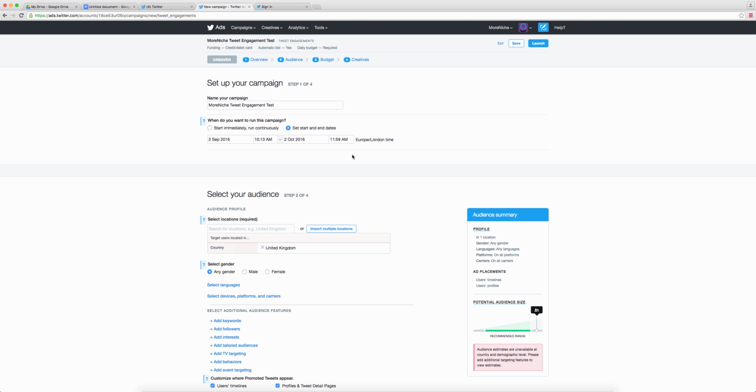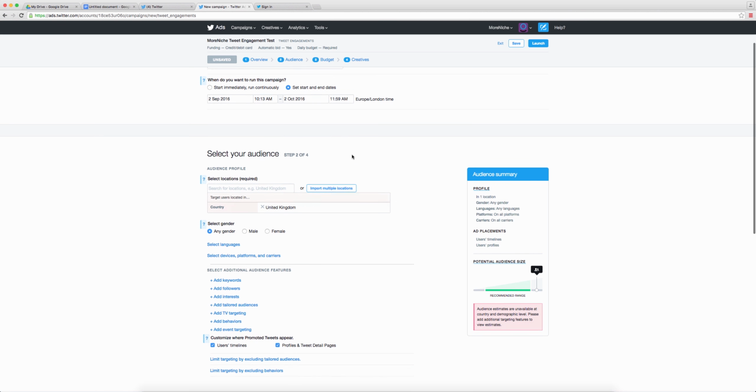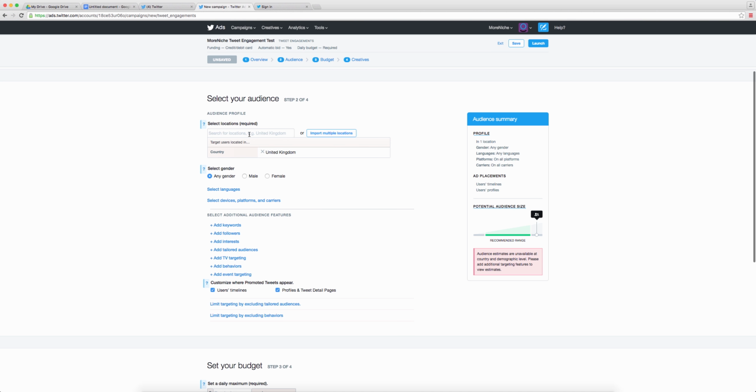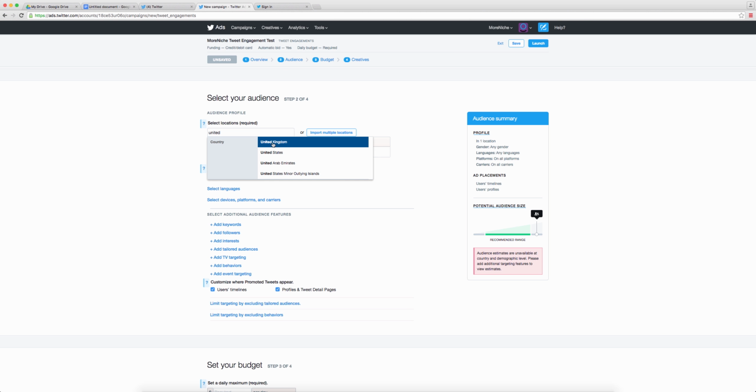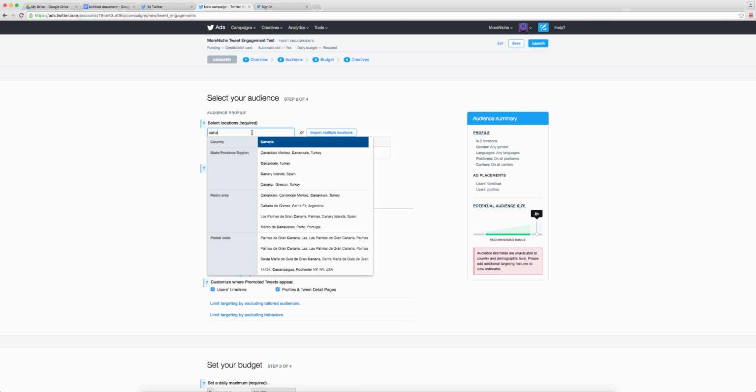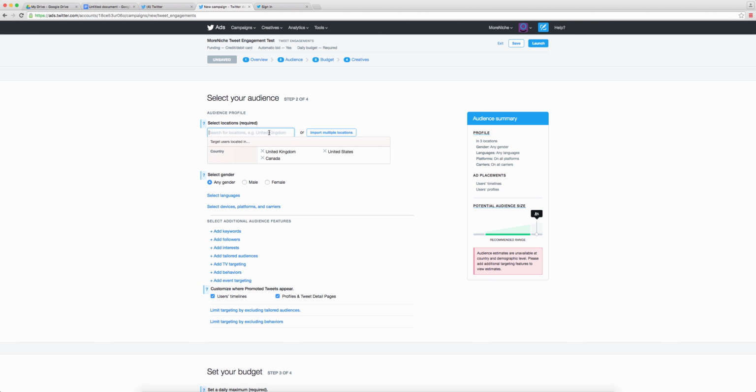The next step is setting up your target audience under the Select Your Audience heading. First, you'll need to select the locations in which you want your advert to appear. You can enter these manually or import multiple locations by using this option and copy and pasting your locations in, one per line. For this advert, we're going to target our promoted tweet in the United Kingdom, United States, and Canada. In the interest of testing, we've kept our locations fairly broad, but you can get very specific with your targeting, including metro areas and postal codes.